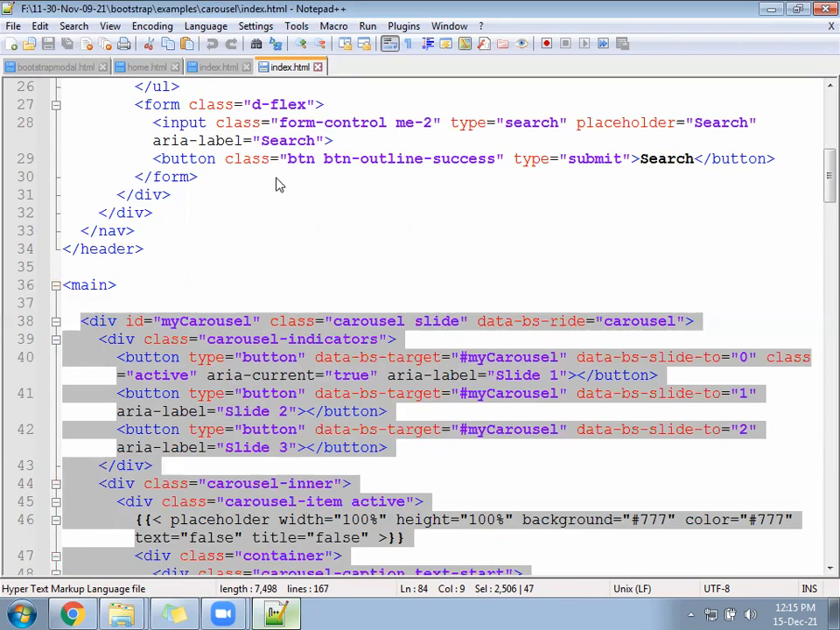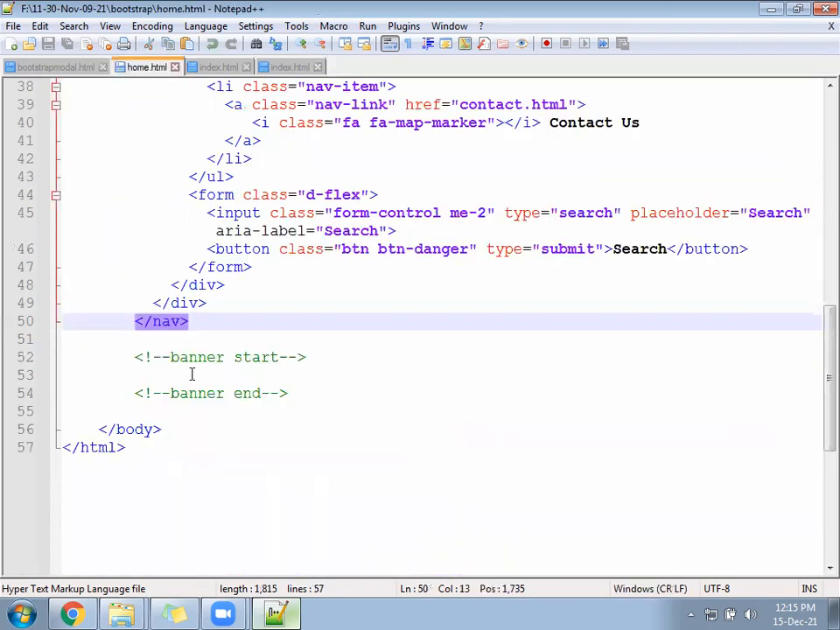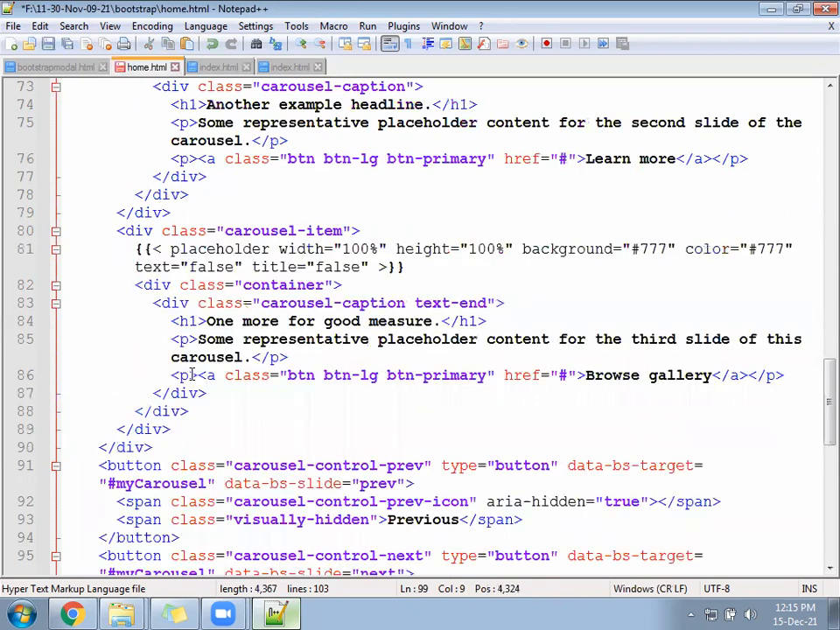After that, come to our main file that is called home.html. In home.html we have written the banner start, banner end. You can keep it inside. Paste here.